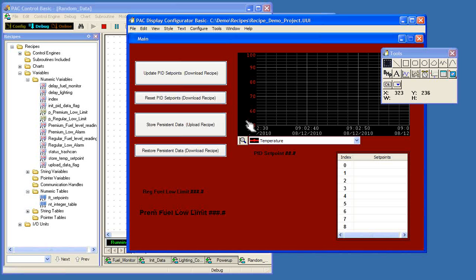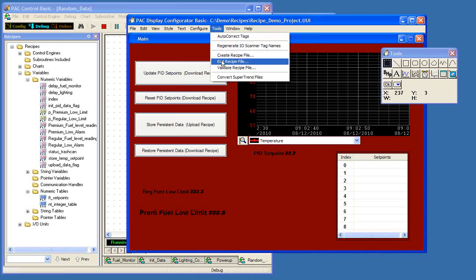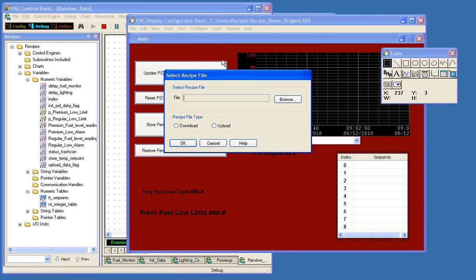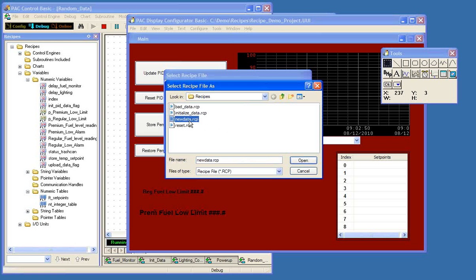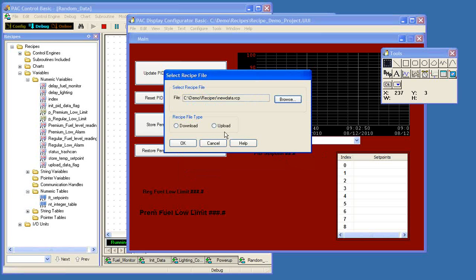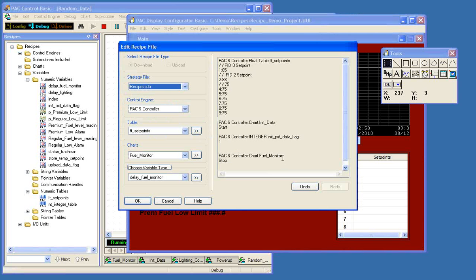And I'll click Save. Now, if I need to make any changes, I can simply go back to Tools and Edit Recipe File. I can then browse for that recipe. I just created that new data recipe, and it was a download recipe file. And then I can come back and edit it if I want to. I don't need to do anything here, though, so I'll click Cancel.